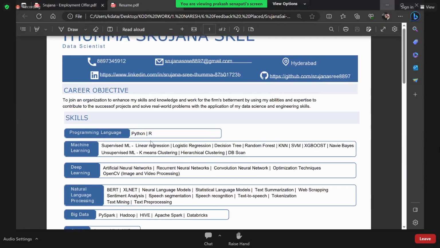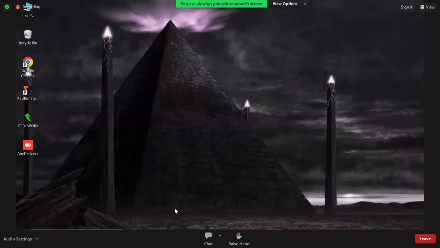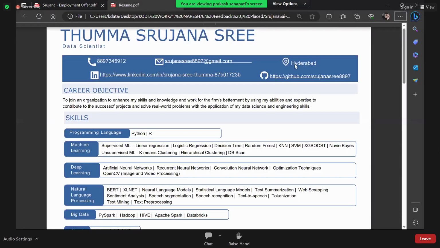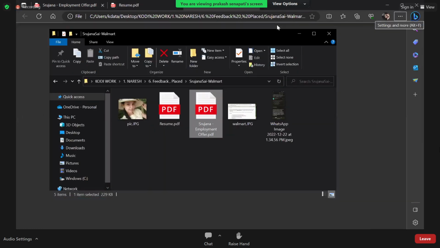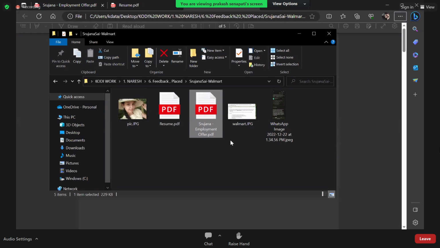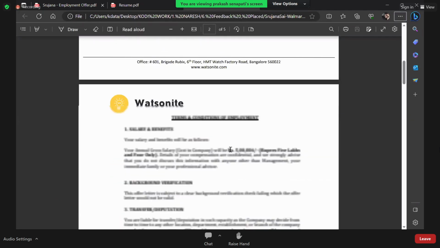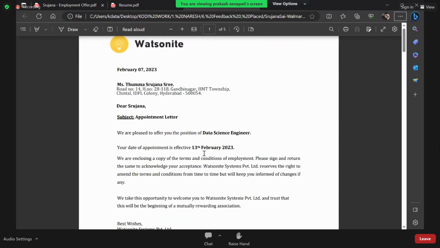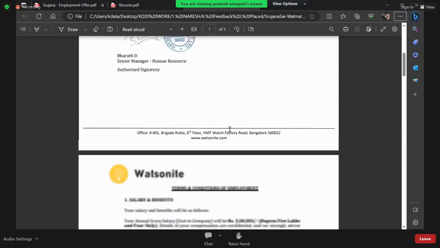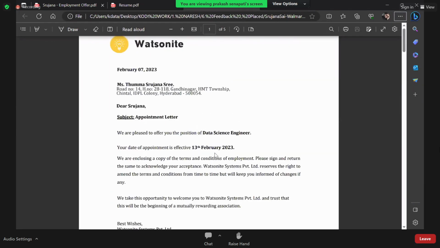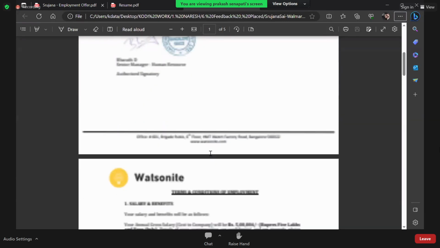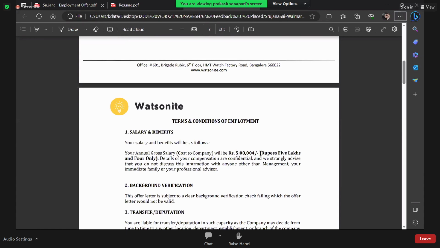And her package she got, one moment, I'm showing this one as well, the offer letter, because when my students get placed, I collect the offers for them as well. Did you see, 13th February she joined, and the package, okay, one moment, data science engineer, and I think somewhere it is 5 lakhs.